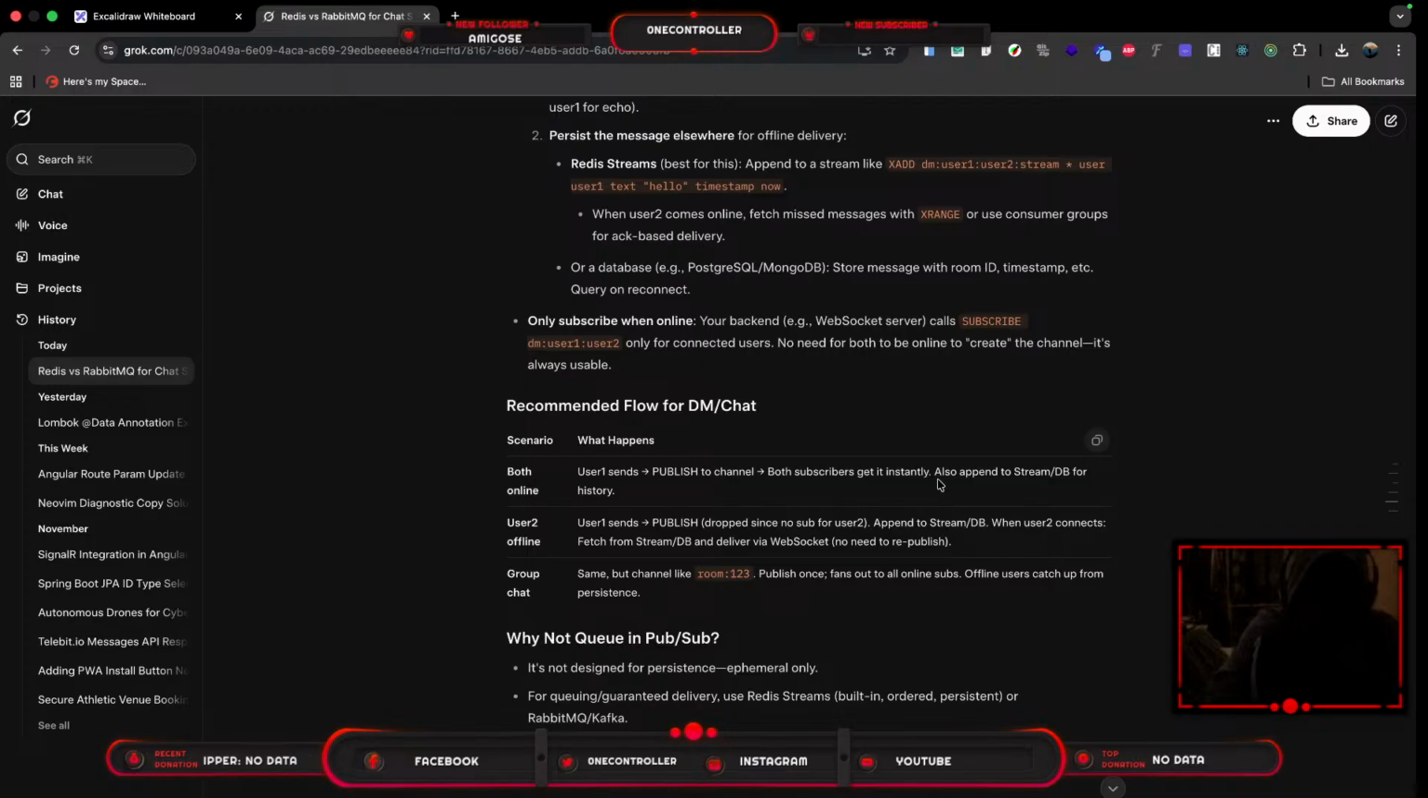So also append to stream for history. So we're going to do publish. Both subscribers are going to get it instantly. Also append to stream DB for history. When user 2 is offline, user 1 publishes and it's dropped since no subscriber for user 2. It appends to DB. When user 2 connects, fetch from stream DB and deliver by WebSocket. No need to republish. Same for a channel, it fans out to all online subscribers. Offline subscribers can catch up from persistence.